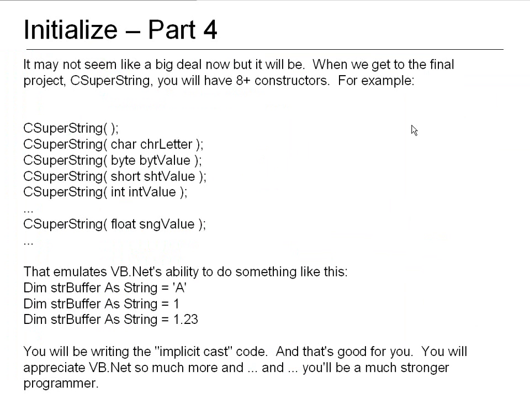Now, it may not seem like a big deal to you now, but it will be. When we get to the final project, Superstring, you will have 8+ constructors. You have a constructor that takes nothing, one that takes a character, one that takes a byte, a short, one that takes an int, and one that takes a float, and so on. Now, that's going to emulate VB's ability to do something like dim str buffer string equals a. Notice the single ticks, that means it's a character. It'll also take an integer, or it'll take a float.